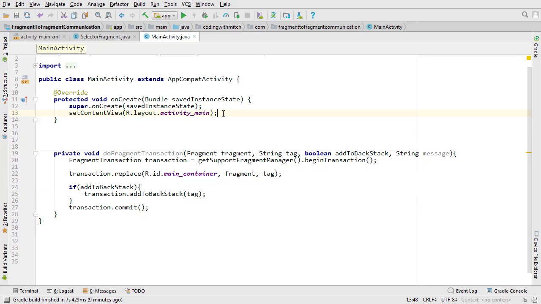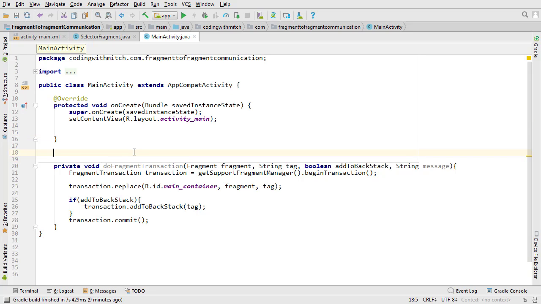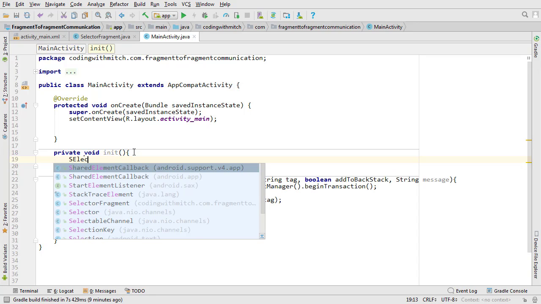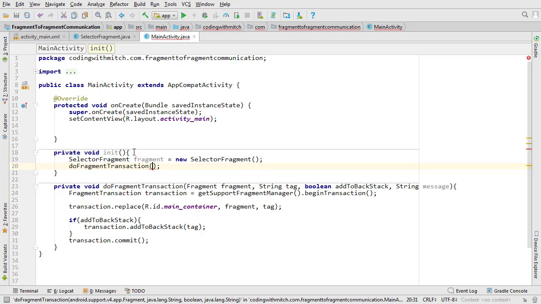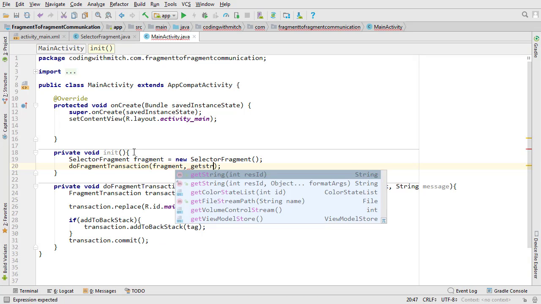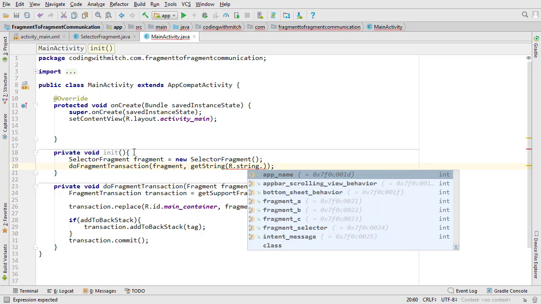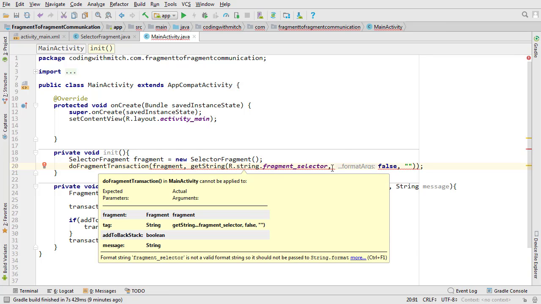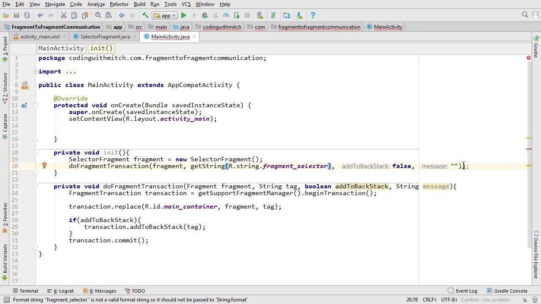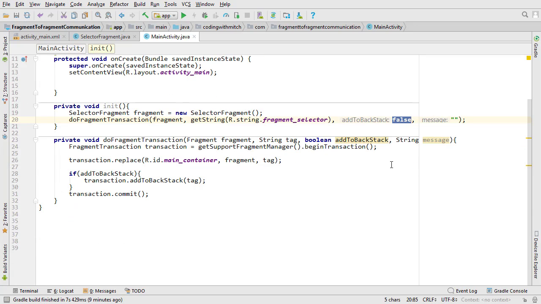Now we're going to make an init method that's unique to main activity. So do private void init, and this is going to inflate our selector fragment. So selector fragment equals new selector fragment, and then just do fragment transaction, pass the fragment, get the tag for that particular fragment, which is the fragment selector. We don't want to add this one to the backstack, and we're not going to pass it a message. And this is angry because I didn't close that bracket, and I have an extra one there. Okay, so why am I using this add to backstack boolean?